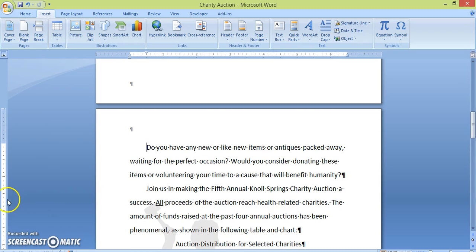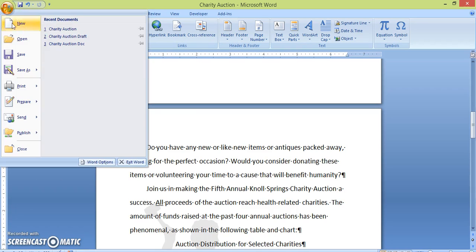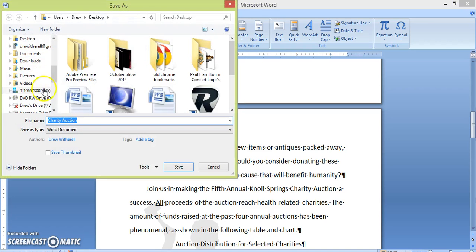I'm going to go ahead and have you save this as something different now. Go up and go to Save As. And instead of Charity Auction, let's save it as Charity Auction Proposal. And go ahead and save it in your directory drive. So for me, it'd be my D Witherall drive. Or for you, it'd be your first name dot last name. So locate that drive and save it there.